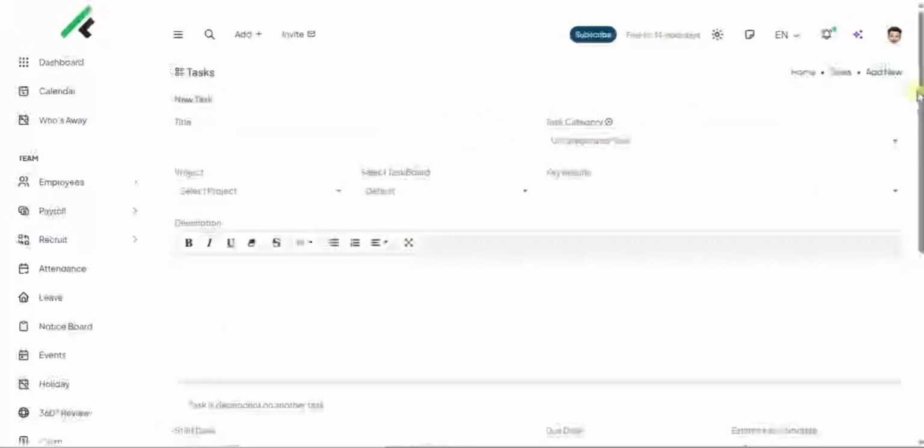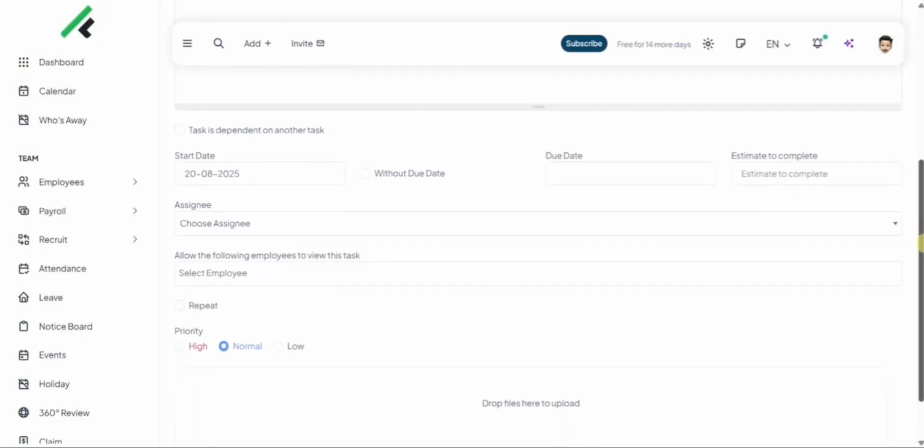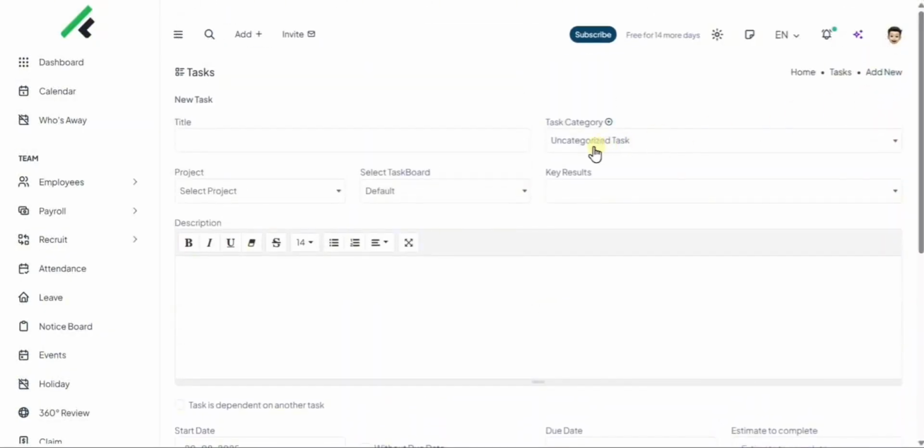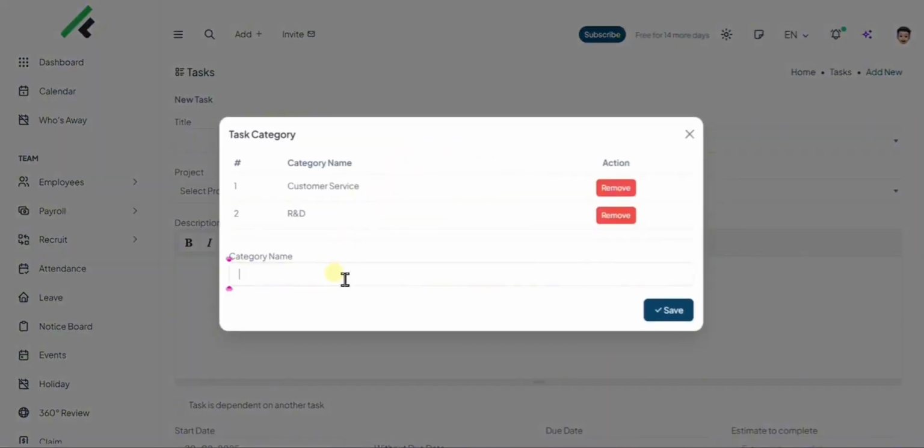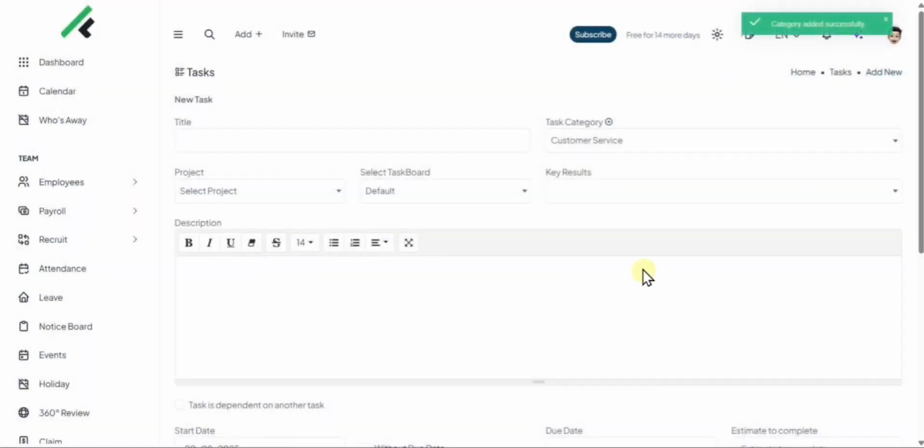Okay, let's create a new task first. This is what you're going to see when you create a task. You can see the assignee, you can choose the deadline, any task board, any project, the task category, whether it is related to any key results or not, and you can also upload files.